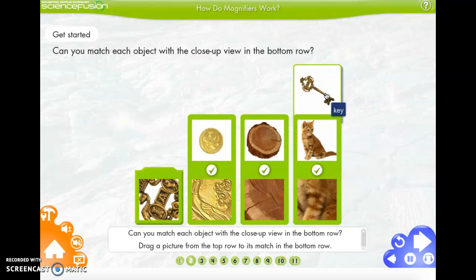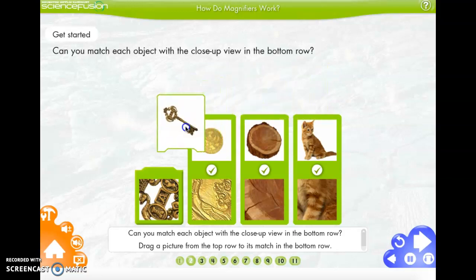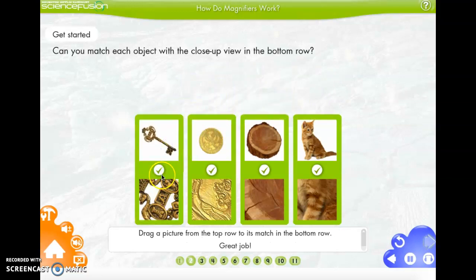And our last picture is the key. And our last one over here, we can see that that's definitely... Great job! You have a good eye for a magnified view.